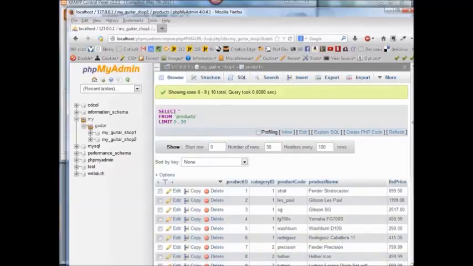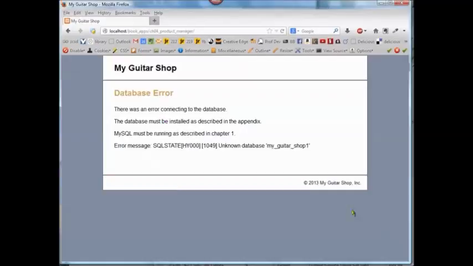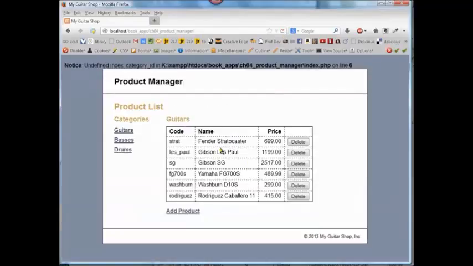some product names here. Okay, so now if I go back to that web page that didn't work before, and now I hit refresh, then I can see that this page works.